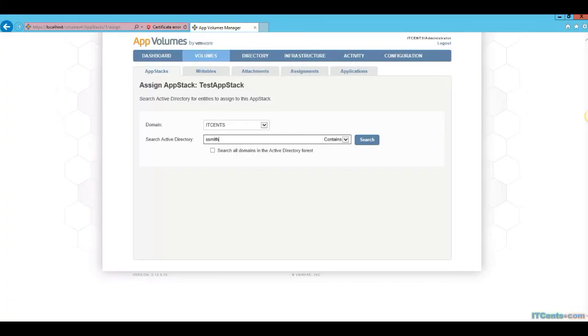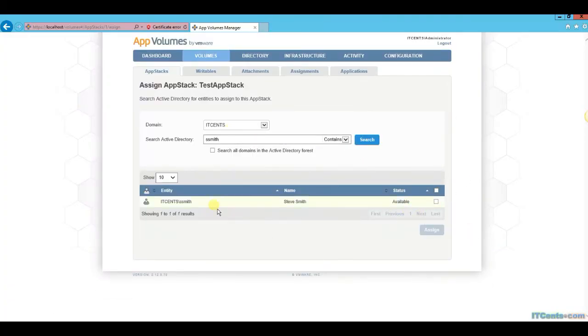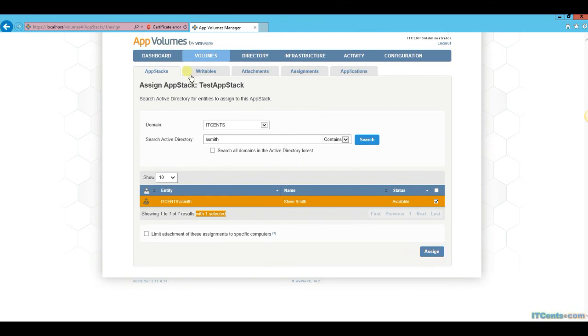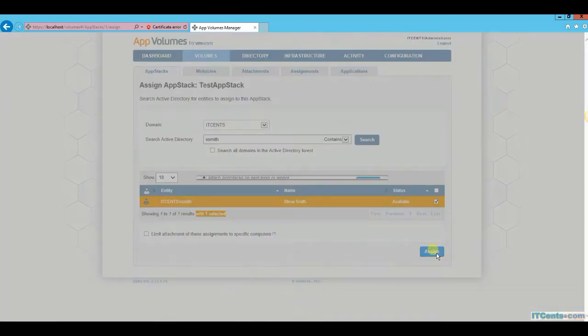let's search for Steven Smith, and here is this user account in Active Directory, and we can assign the Appstack to his user account. Don't forget, you can assign Appstacks to user accounts, groups, computers, and OUs. So in this example, I'm assigning this Appstack to a user account. Say assign. It will ask when you would like to assign this.